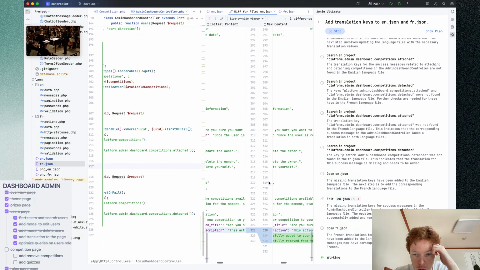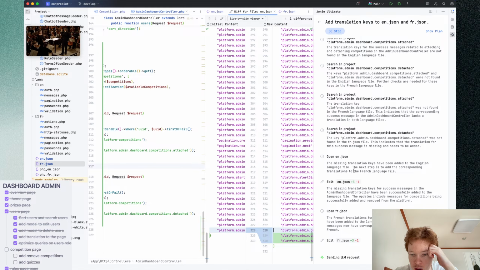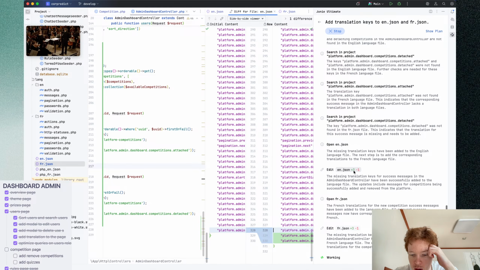Added to your platform, removed from your platform. Yeah, this is perfect. It's actually really convenient to have this kind of AI utilization. It's pretty powerful.